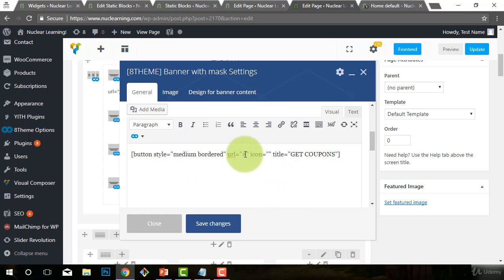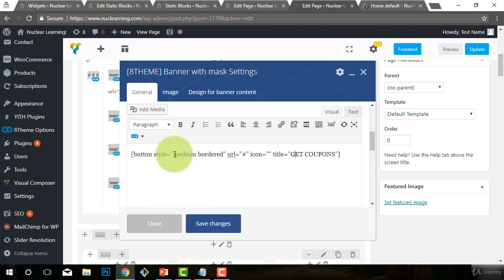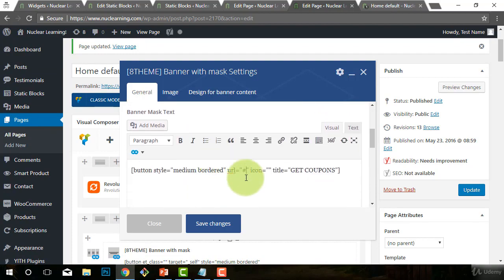But the URL that you put in here, I can edit this shortcode directly through this, or I could have created it on the button here. But you only get this button dialog once, and then you can just edit them directly inside the shortcode here. Now, each of these have their own functions. So the first one I put is receive a coupon here, and the URL would be to a page that I have maybe certain coupons that I'm promoting.